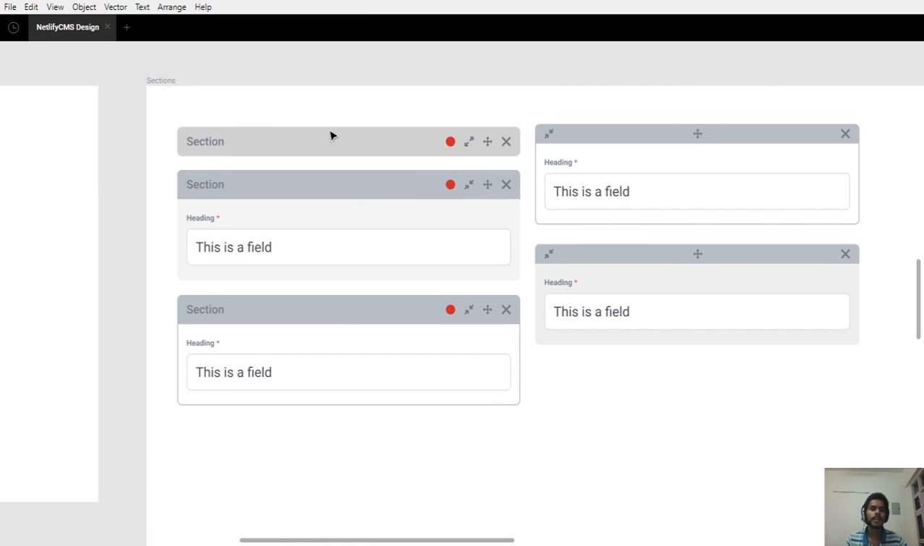And next is the sections. This was another issue on the GitHub where they wanted to improve the design of the drop down list. So I came up with this design. This is the contracted section, and this is the expanded version. These are the two different types, with a background color and a white background color with a border.